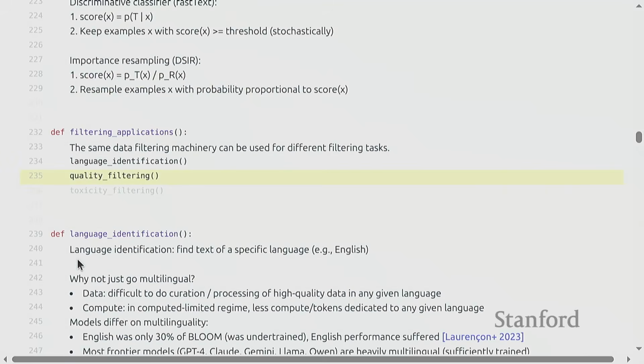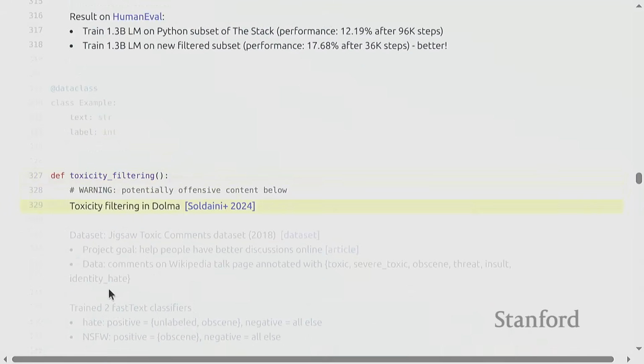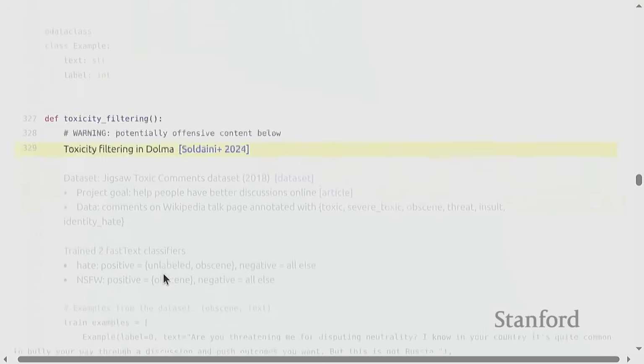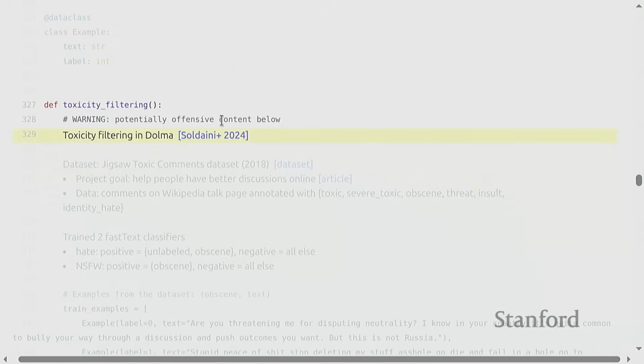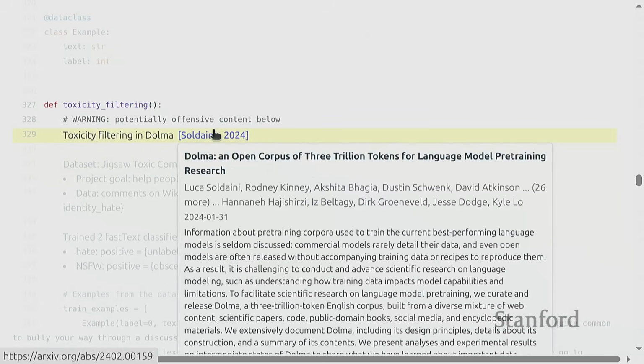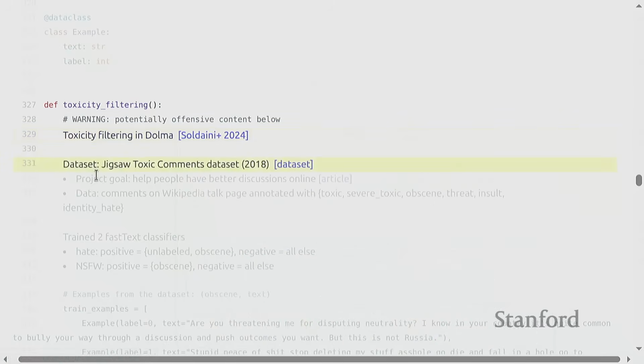Okay, so let's talk a bit about toxicity filtering. I'm going to talk about how the DOMA paper does toxicity filtering. There's this data set called Jigsaw Toxic Comments, and this came out of a project where they were trying to help people have better discussions online. So they wanted to build a classifier that could identify when there was problematic content.